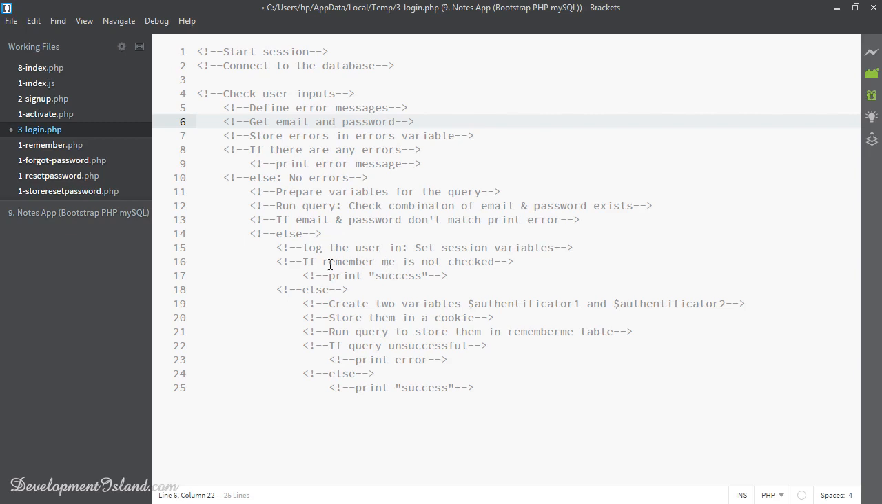But first, we're going to check if the remember me box is checked. If it's not, we're going to print the success message straight away. Otherwise, we're going to create a couple of variables and store them in a cookie and also in the remember me table, as we have covered in the logic earlier. If the query is not successful, we're going to print an error. Otherwise, we're going to print our success message.